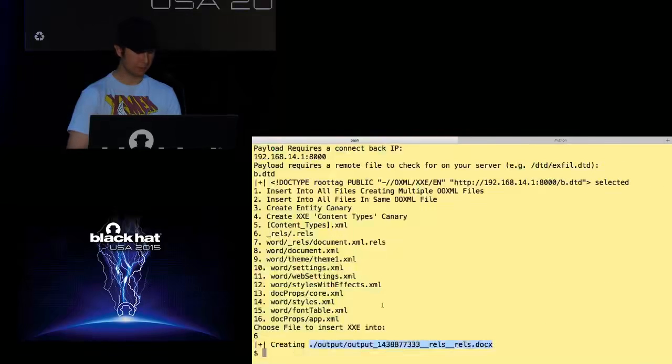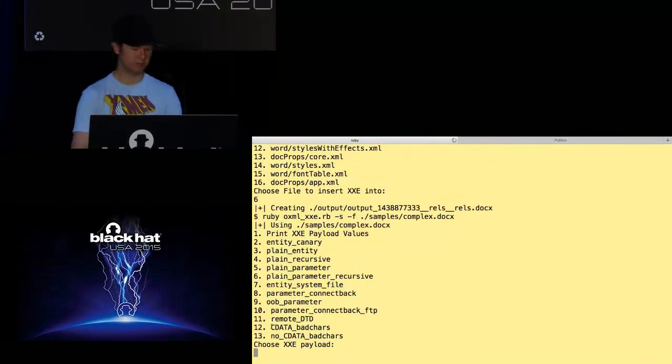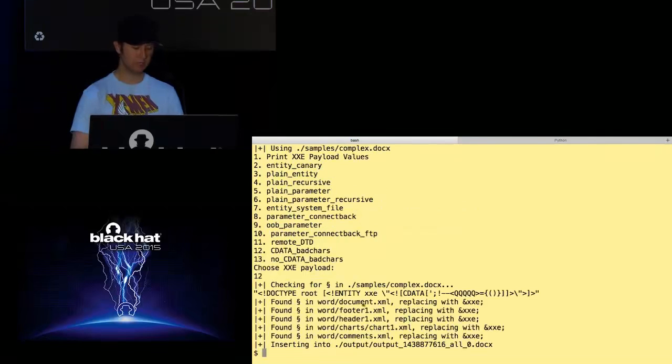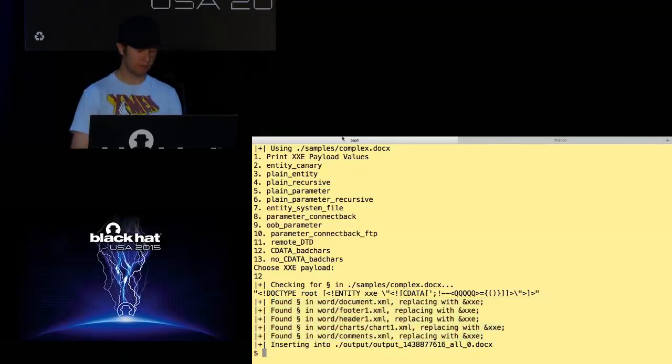So taking that file, again, we choose our entity. In this case, I'm just going to do CDATA bad chars. This is actually putting the bad characters we're using into a CDATA field. And then it's gone through the whole process of replacing it in all of the different locations. So now we can upload into an app and check. At the smallest case, we might be able to get an error out of it. That's what I found: even if I can't get cross-site scripting in there, at least I can get an error that I can glean more information from.